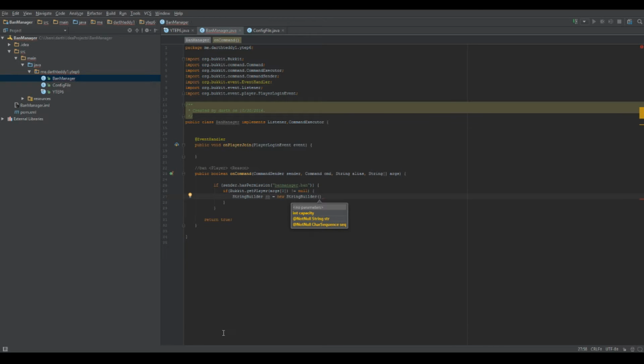What a string builder basically does is you can build one string from multiple strings. That's the simple explanation of how it works. So next we're gonna do a for loop. So for int i equals 0, i is less than args.length, i plus plus.